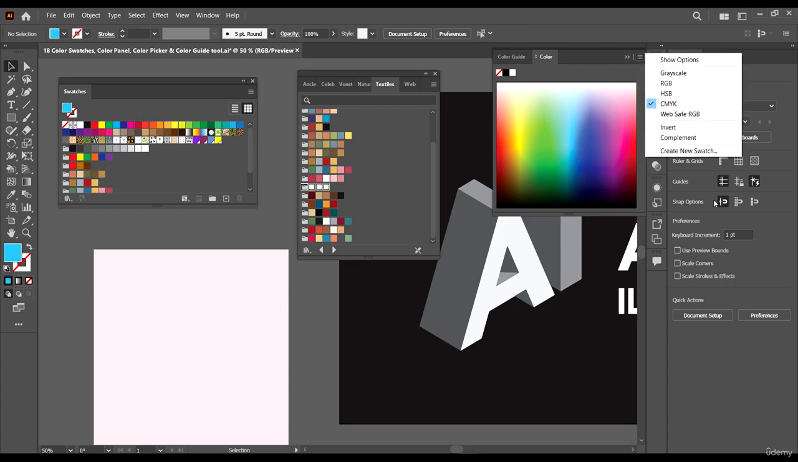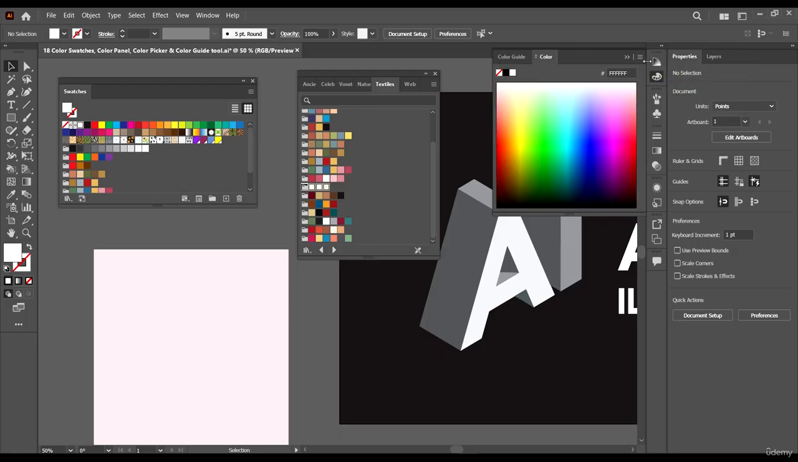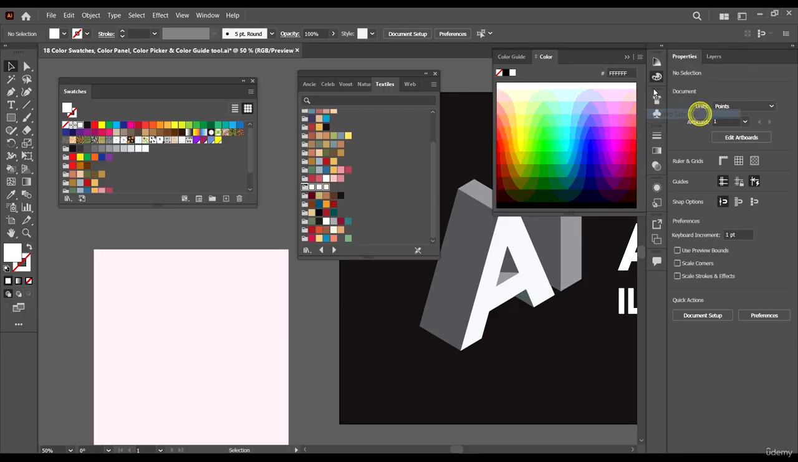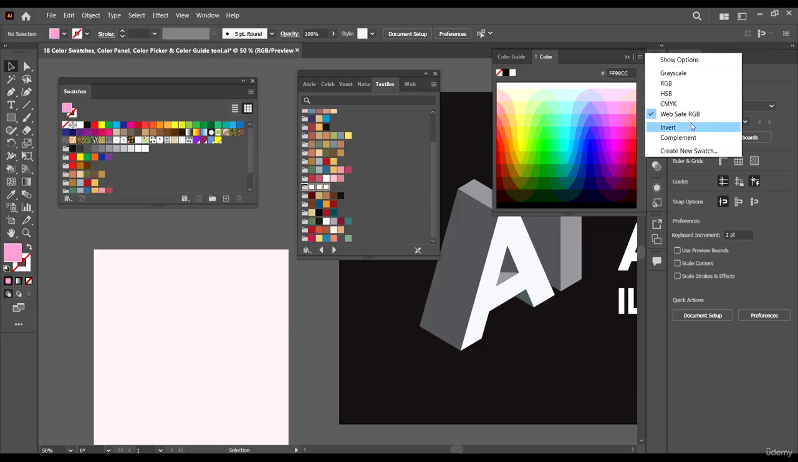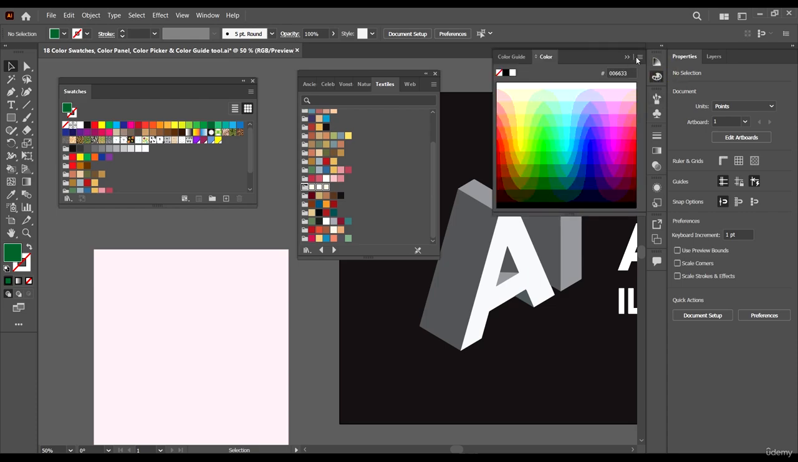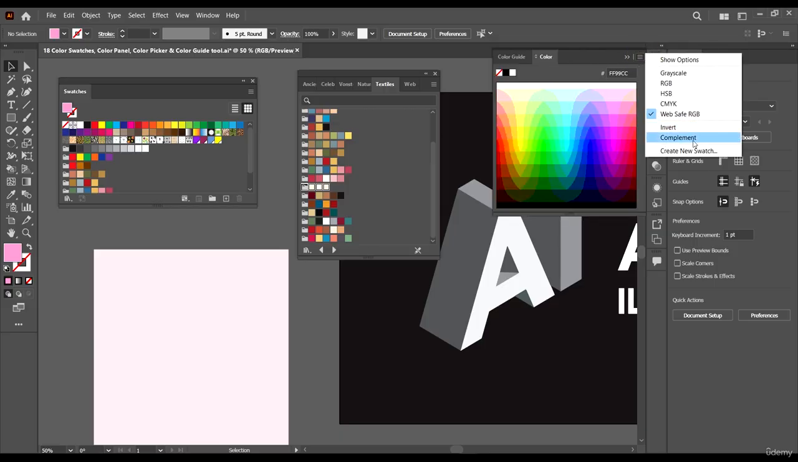Now there are different modes here. We have the grayscale mode, which just shows you gray, that's black and white. Then we have RGB, HSB, CMYK, which works with CMYK, and then Web Safe RGB, which is just another color mode. Then we have invert. I don't see every option here as useful; you might never use some of these options. We have invert, we have complement, and then let's go to RGB and show options.